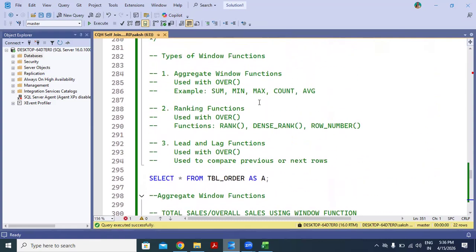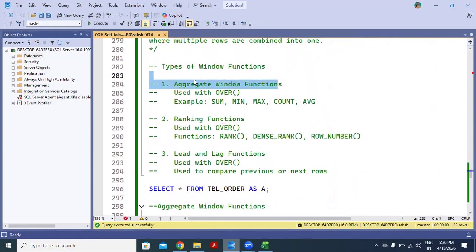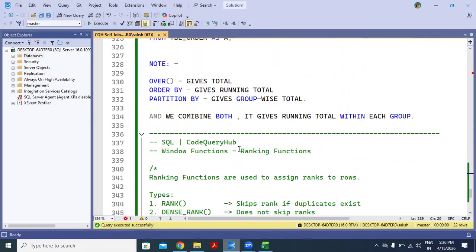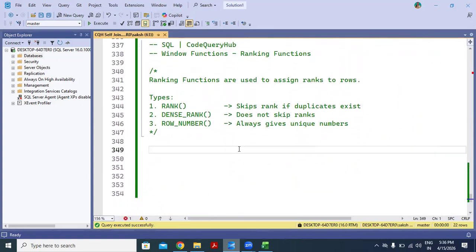So in the previous video, we have learned about aggregate window functions. Now, in this video, let's learn about ranking functions in SQL. So basically, ranking functions are used when you want to assign ranks to the rows. For example, highest sales, second highest sales, and like that.